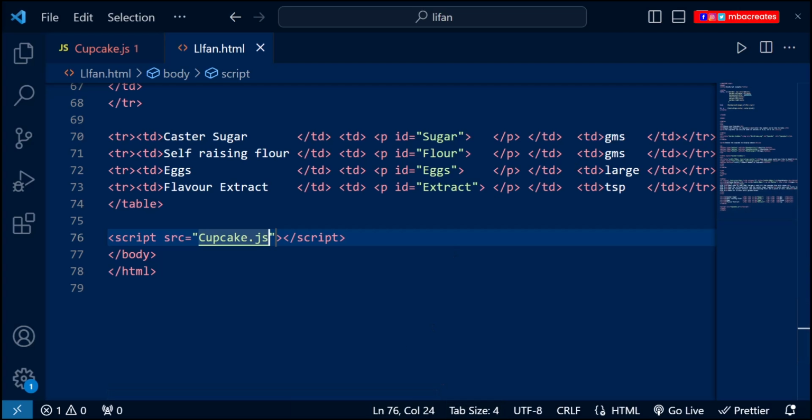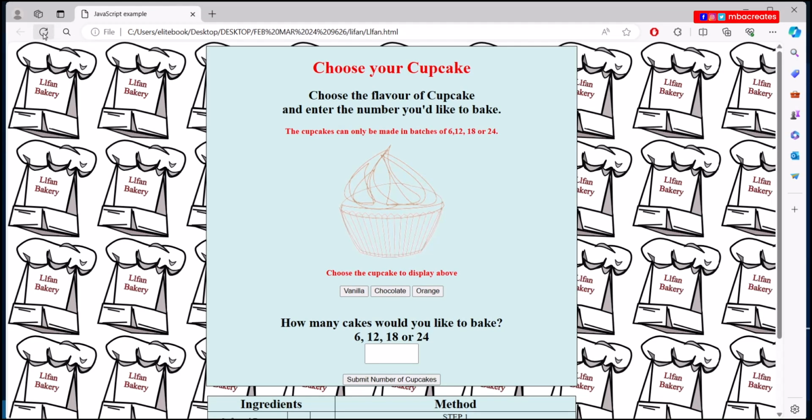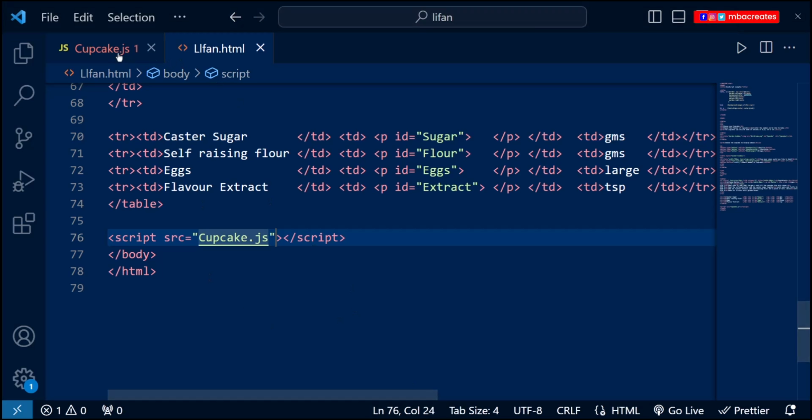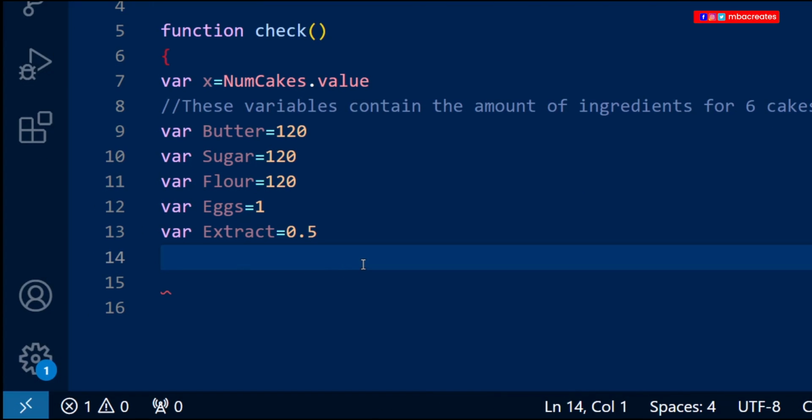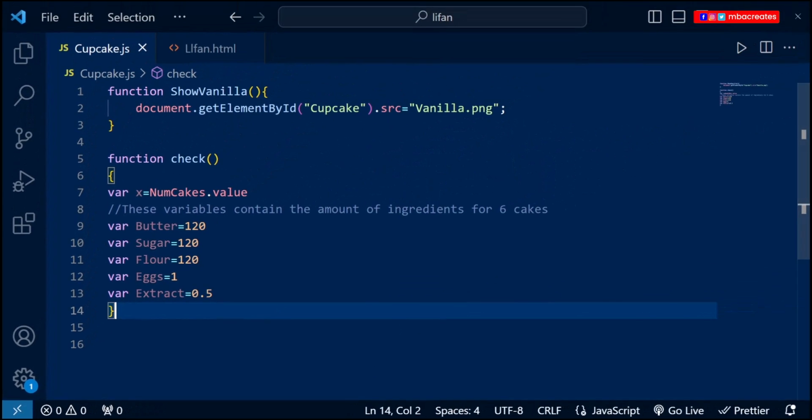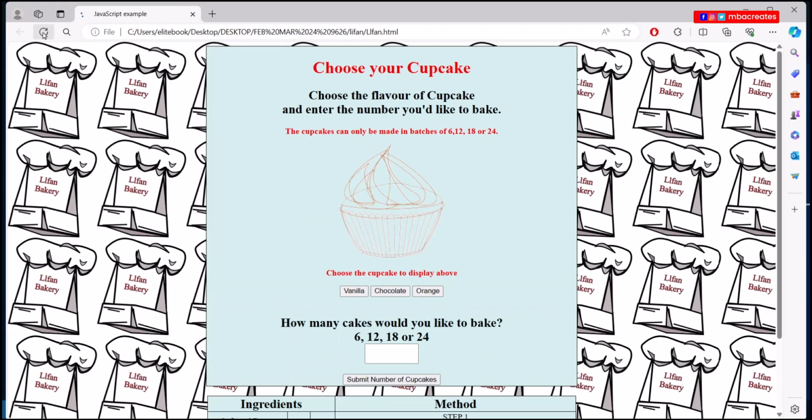Let's head back to our web page. Click, and it's still not working, but don't panic. Let's head back to our JavaScript file and let's check here. So this function, let's just close it for now. We are going to add more content, but just close it for now and save that as well. Head back to the browser, refresh, click on the button, and then we have our vanilla image.